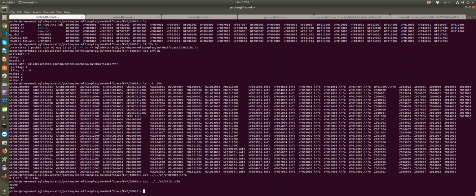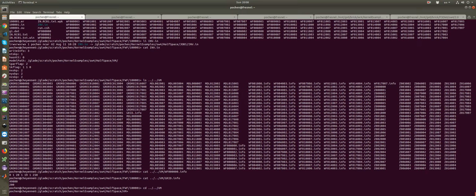And then at that point, I have to actually go into the VM directory, and then I will need to run a sequential code, which is called URG.